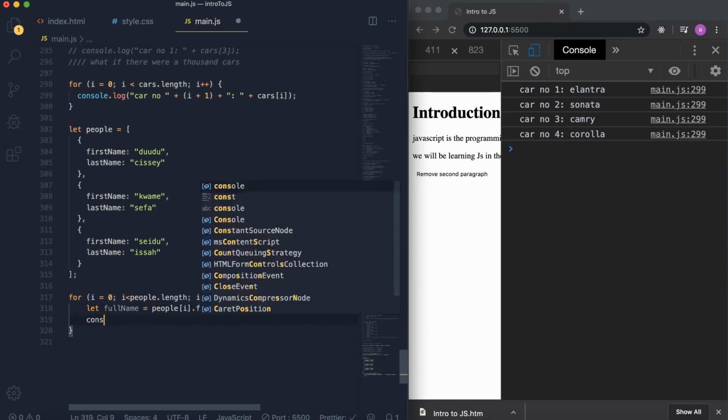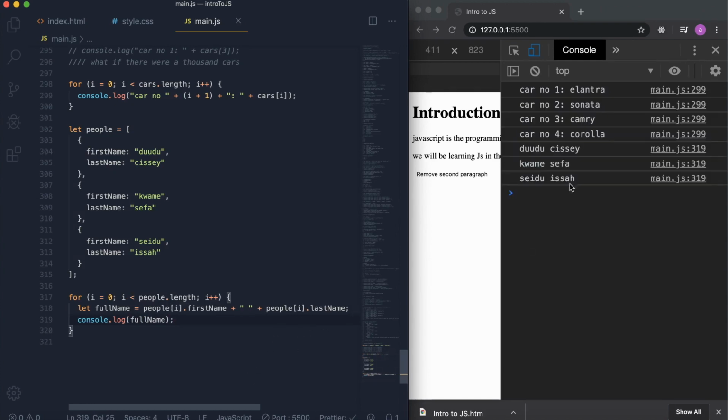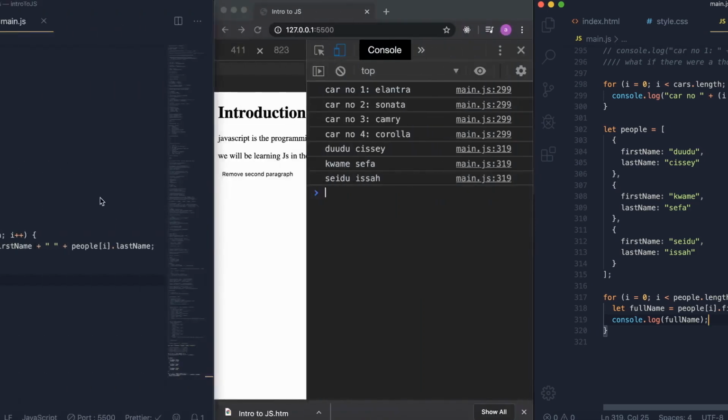Right now, let's console.log this. Let's console.log the fullName. All right, and then see what we have. Okay, so as you can see over here, we have everything nicely logged for us. We have the first person object, and then we have the second person object, and we have the last person object as well.